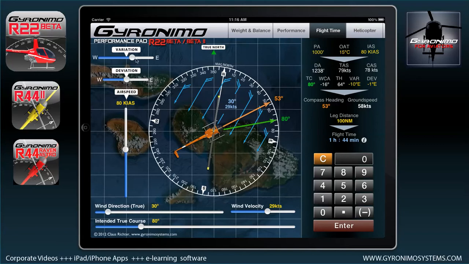Variation means, by the way, whenever your magnetic North Pole is to the right of the true North Pole, then your variation is east. If your magnetic North Pole is to the left of the true North Pole, then your variation is to the west. Okay, let's stick with this.